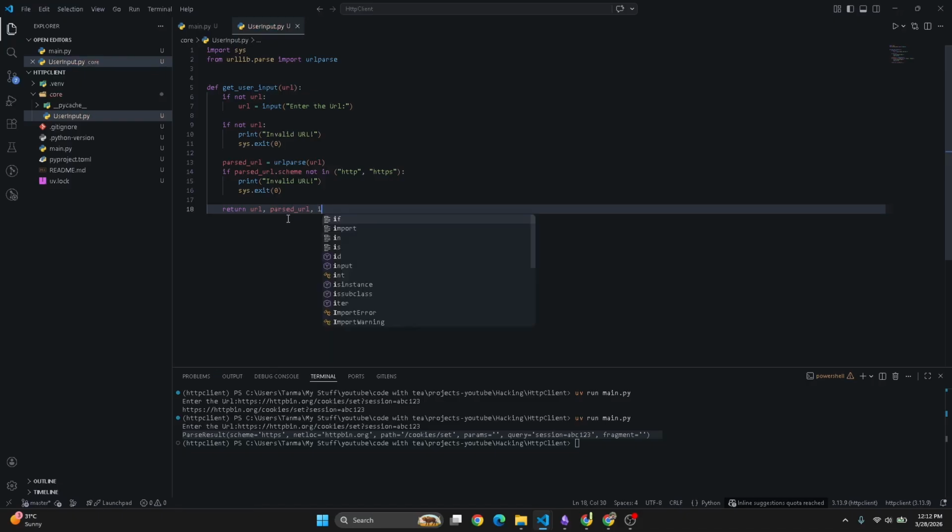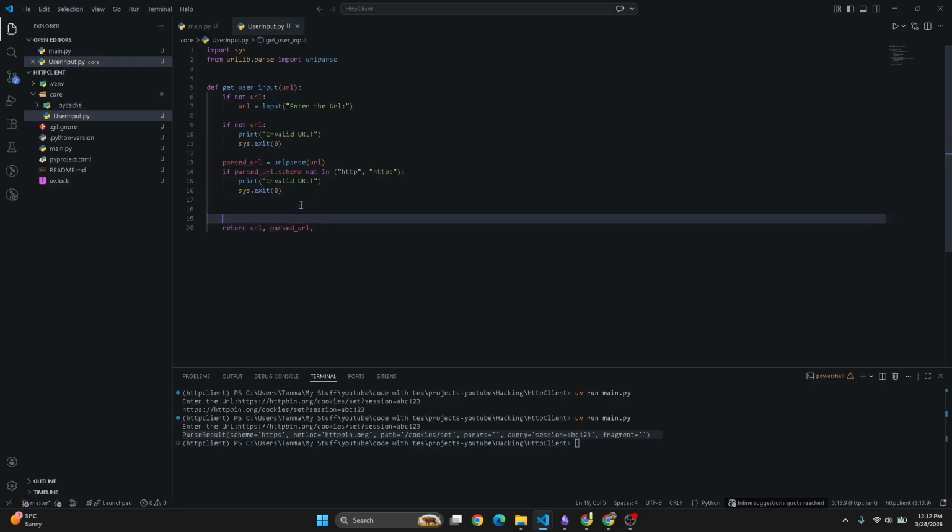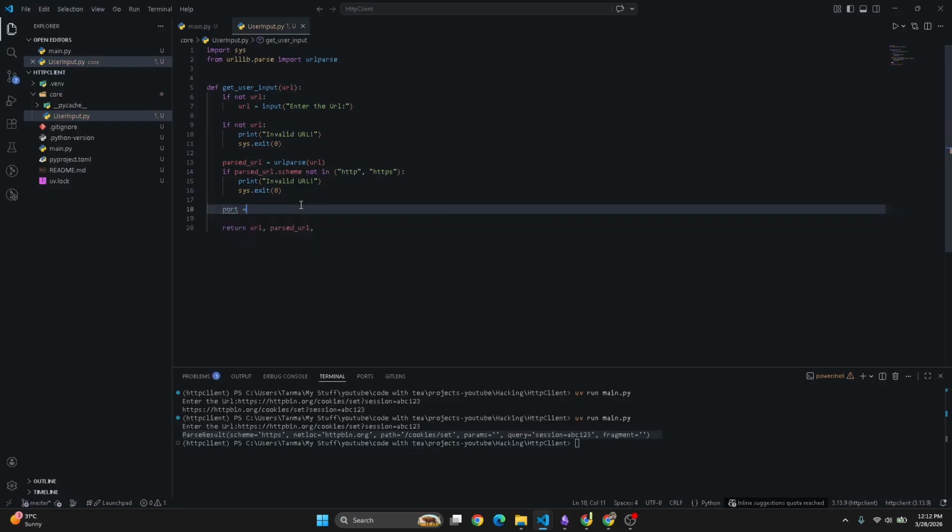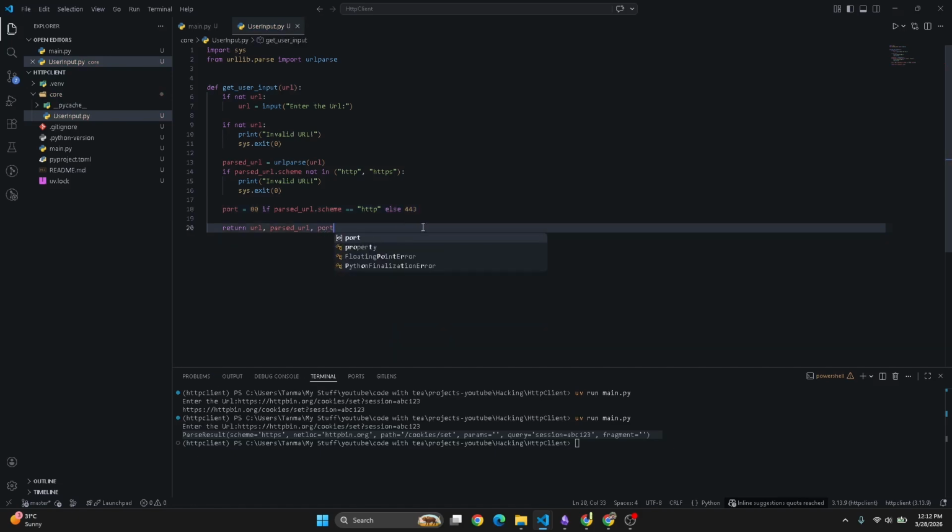Okay, so port 80. Let's just save it here. If the parsed URL scheme is equal to http, the port is 80, else it is going to be 443. And then we'll return port here as well.